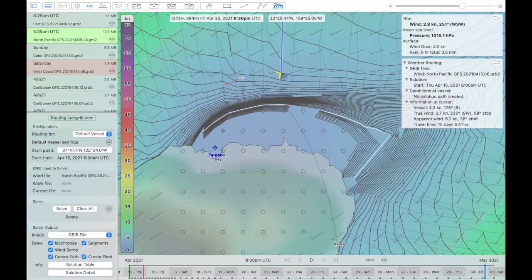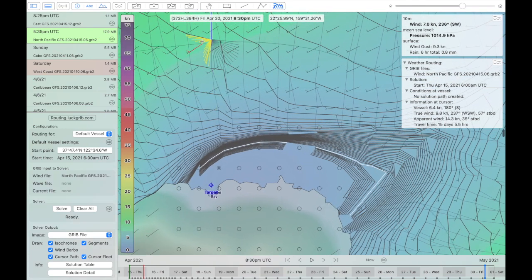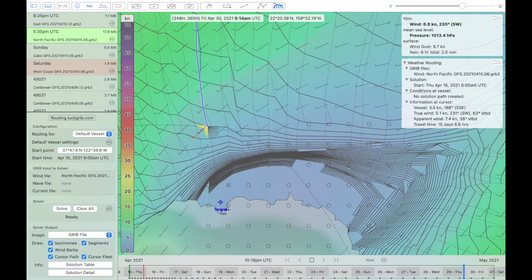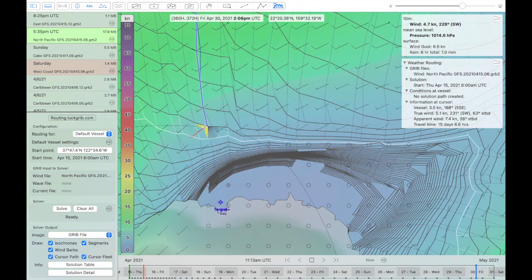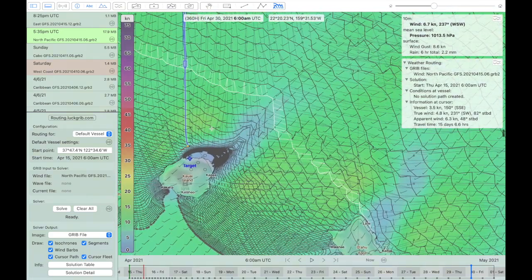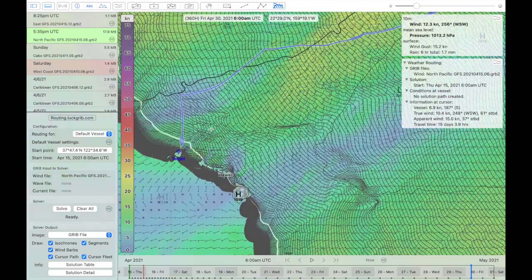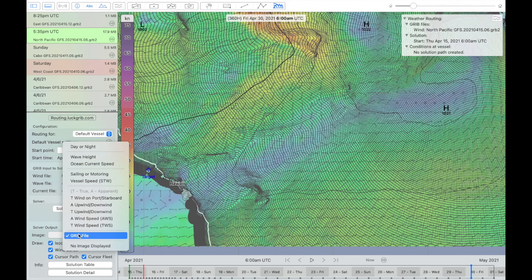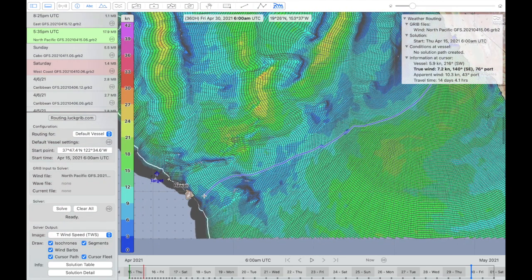Information at cursor. You can move the cursor around and have that information show you the conditions at that point. So at this point, the winds were 6 knots, and then as we go south, the forecast progresses to the point where there's just no wind. So yeah, we'll come back to that in a minute. We'll have the boat motor, or allow it to motor as well. But even with this, there's no path being generated, but there's already some information being shown. So let's change the display to show the true wind speeds.